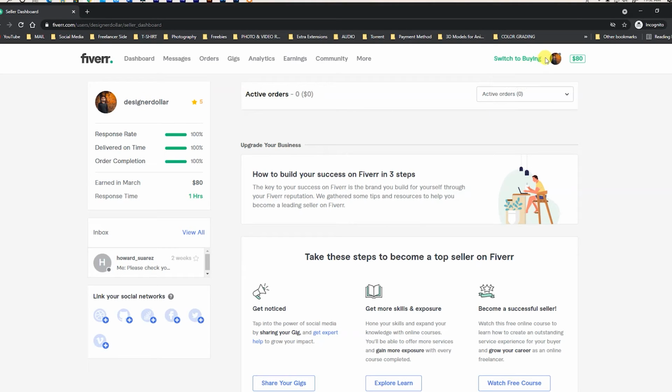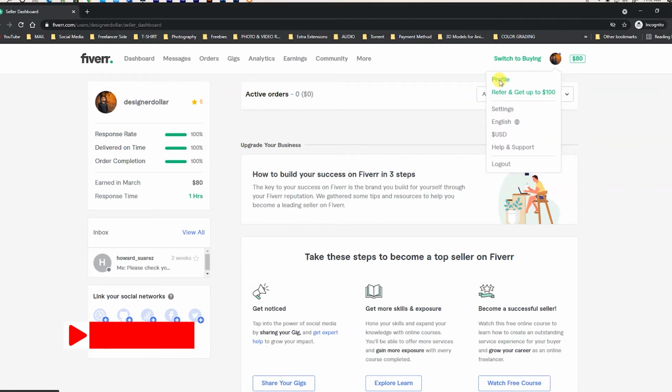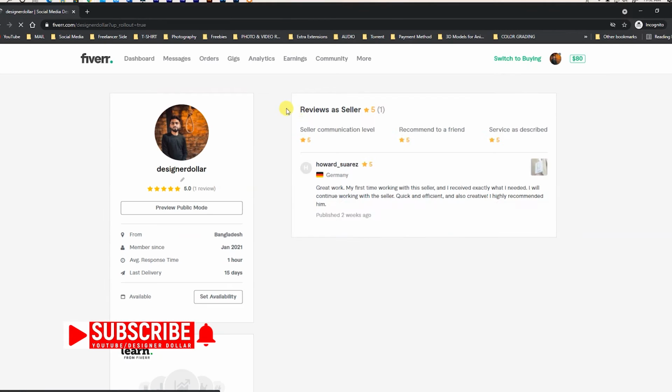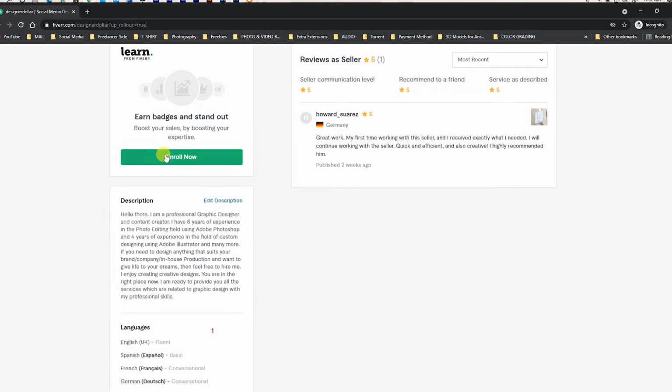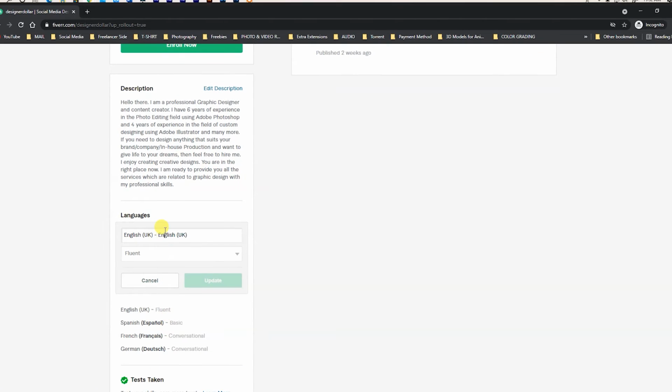So we have to go to the profile section, click on the icon and go to the profile, and after going to the profile you have to go down, and under the description tab you can see the languages, and you have to edit the languages from here. And to change the languages you have to click on edit, and basically you can edit from here.